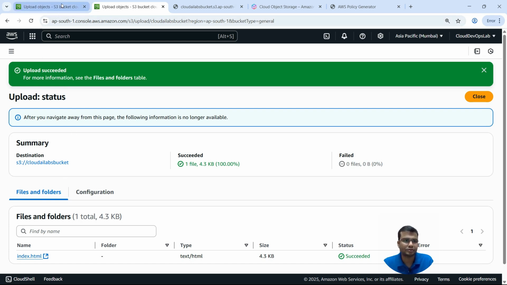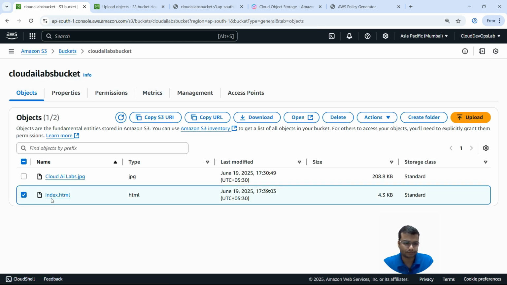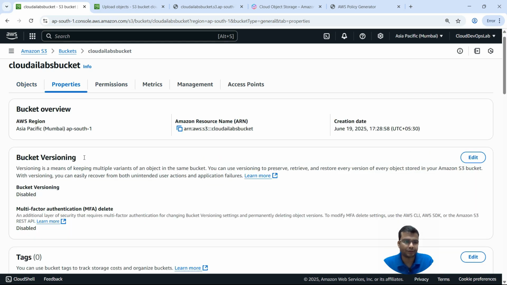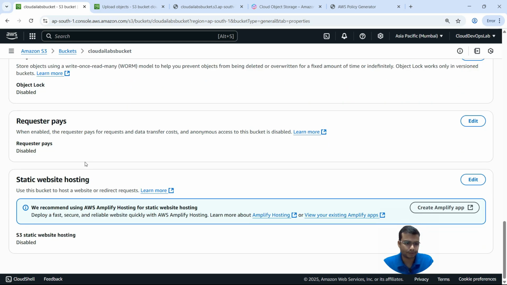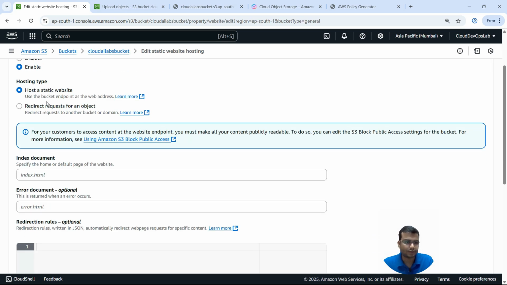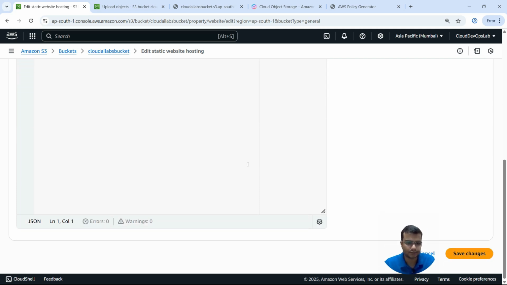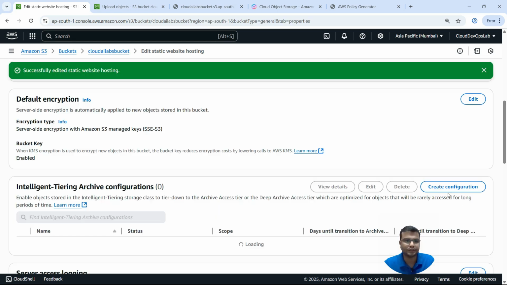Now you go to the bucket, select the file, then go to properties. In properties, at the end you will see this option, static website hosting. It's disabled, so you need to edit and enable it, host a static website, index document, that is index.html. Okay, and save changes.